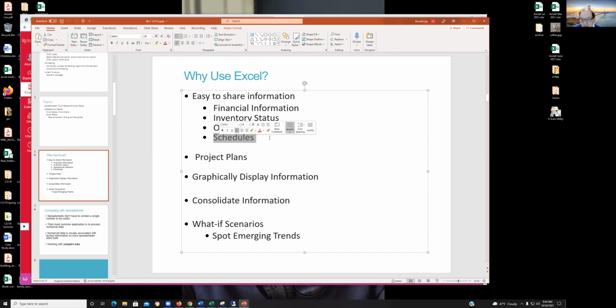And you can do schedules, right? People have managed whole projects within Excel, kind of doing it like a project plan. It's not as good as using a formal project plan application, but again, it's something that's usable. So instead of using Microsoft Project, let's say, or some other standalone project planning tool, they might use Excel to do project plans, right? Like we were talking about with the charts and stuff like that, you can do graphical displays of information, consolidate information or summarize information the way I mentioned.